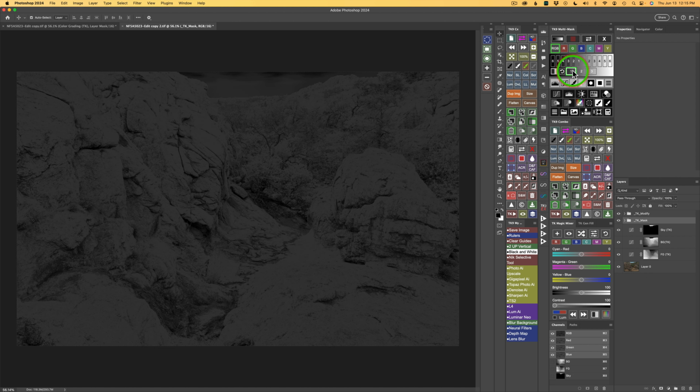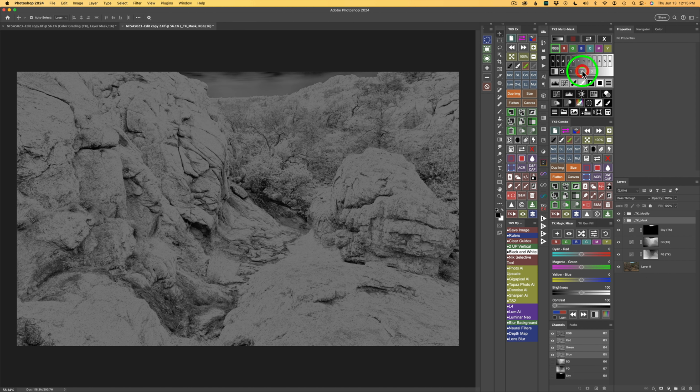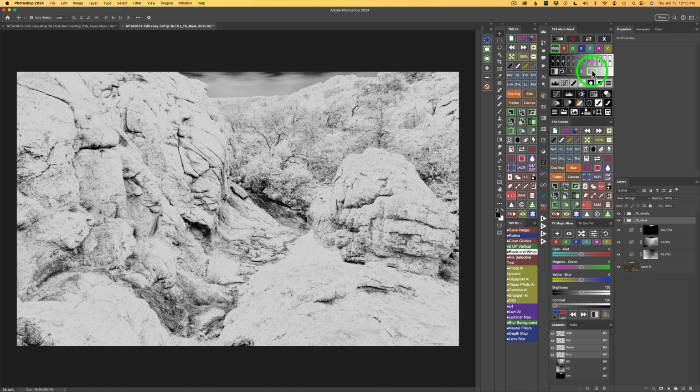Here's midtones 1, a very subtle midtone. Here's midtones 2, a stronger midtone mask, but it's still a midtones. And then here's midtones 3, the strongest of the midtones masks. And that's the one I'm going to use. I could use 2, but I'm going to use 3. You could use 1, but that would be too weak. 2 might work, but I'm using 3.